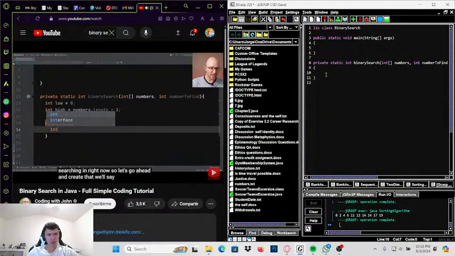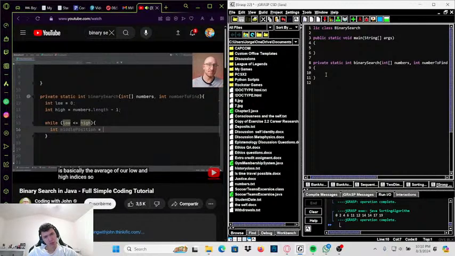So let's go ahead and create that. We'll say int middle position. Now that middle position is basically the average of our low and high indices. So we can get the average of low and high just by taking low plus high and dividing by 2. Next, we need to identify what the value is at that index. What actual number is at that spot in the array?